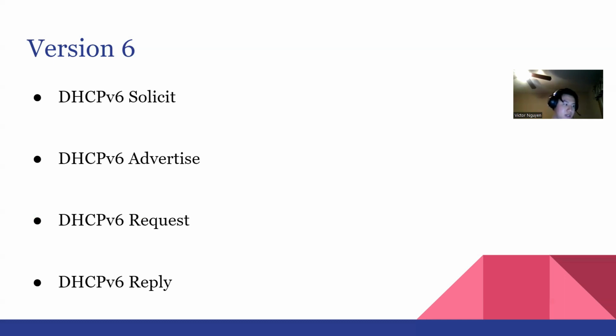Next is request. This message is sent by the device to request the offered network configuration information from the DHCP v6 server. And the final step is reply. This message is sent by the DHCP v6 server to confirm that the device has been assigned the requested network configuration information.